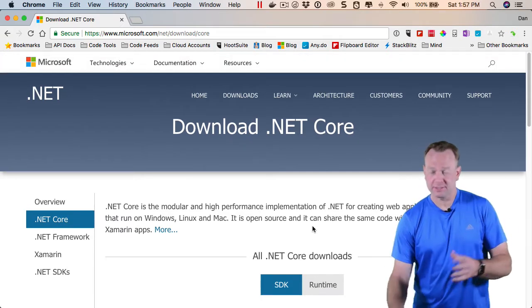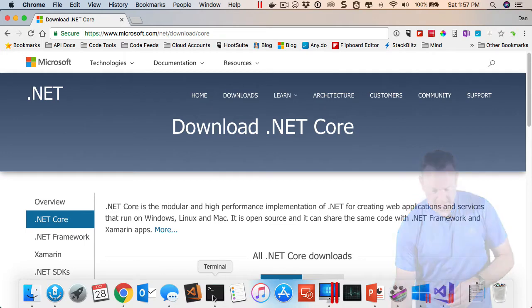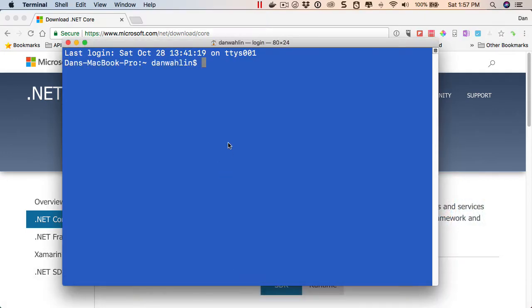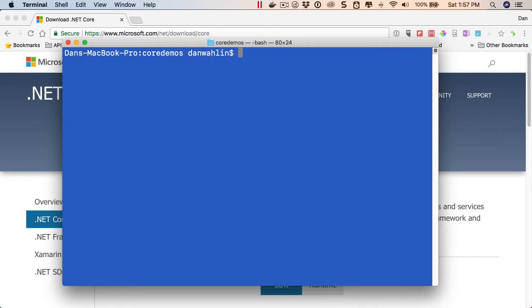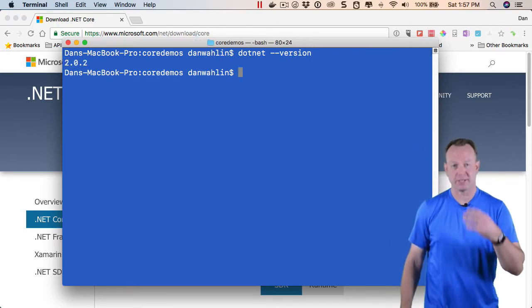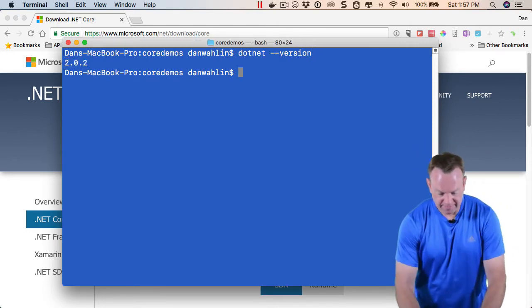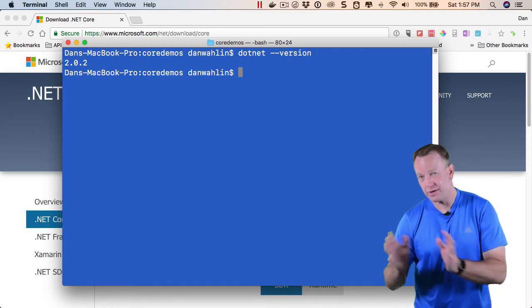Now, I've already run the install process on this machine, so I'm going to run off to a command prompt here, and then I'm going to CD real quick into a folder I have on my desktop called Core Demos. Currently that folder is empty, but we're going to add a project here. So I'm going to say dotnet --version first off, and that's going to give the version that you have installed.